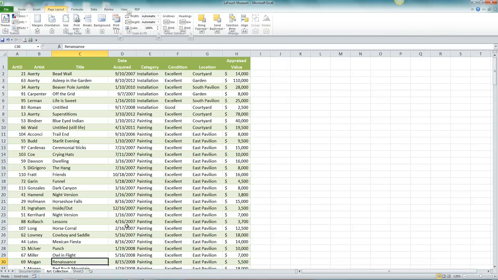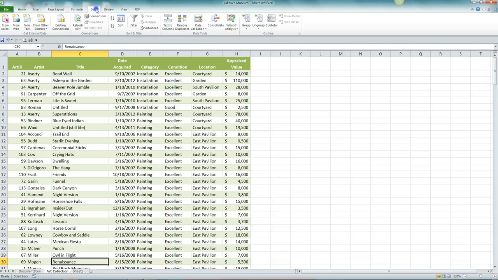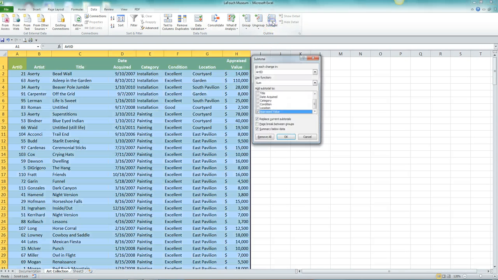To calculate appraised value subtotals for each category of art objects, step number 1, click the Data tab on the ribbon. And then in the Outlining group, click the Subtotal button. The Subtotal dialog box opens.